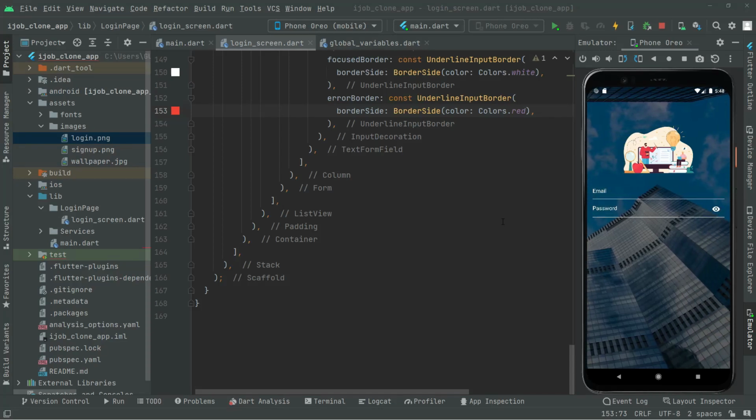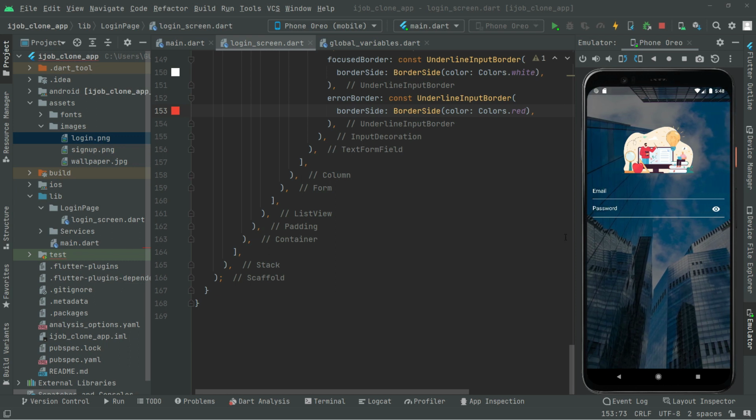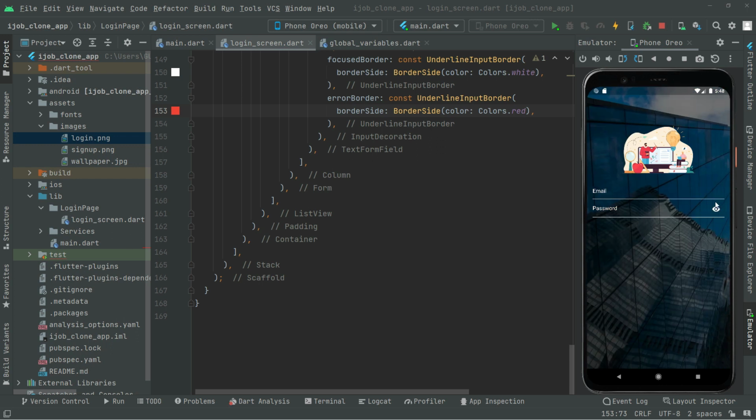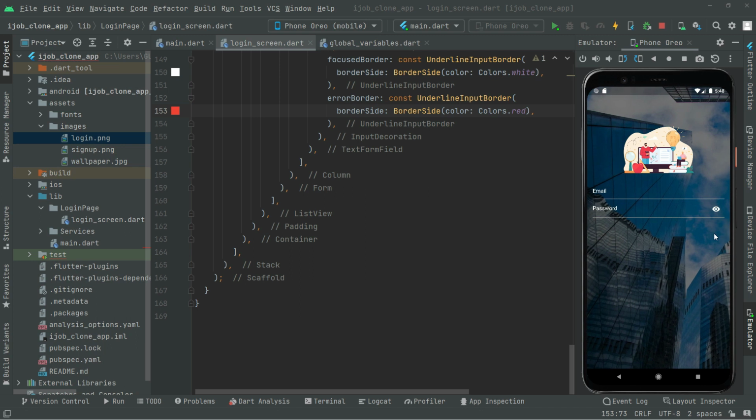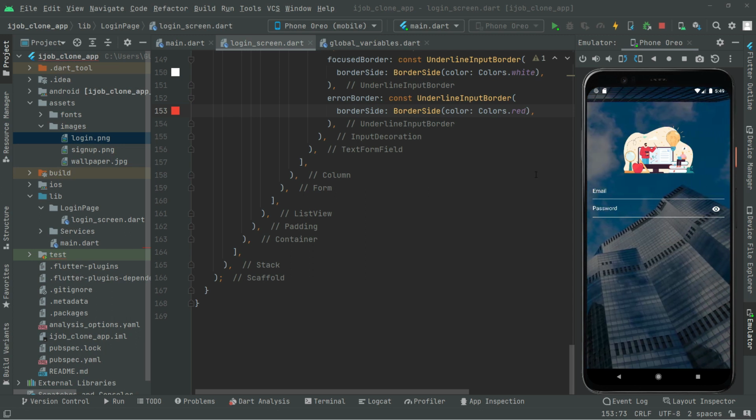Welcome back. Now in this video we will start working on the forget password button right in here down below on the right side below this visibility icon. So we're going to do that, but first we will go right at lib and create a new folder.